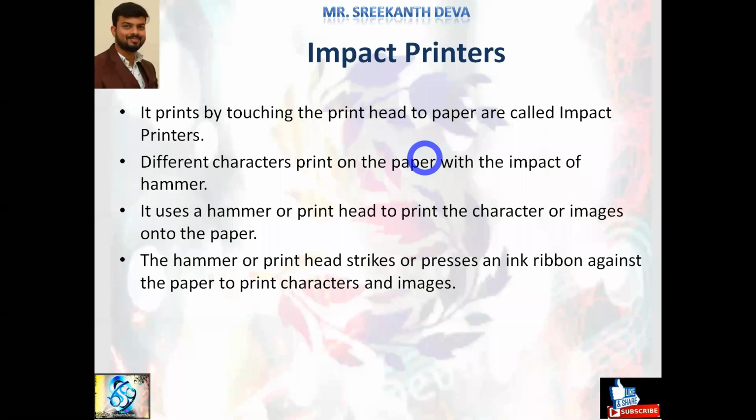Those printers which print by touching the print head to paper. Impact printers have some impact involved. They print by touching the print head to paper, and these are called impact printers. Different characters are printed on paper with the impact of a hammer.